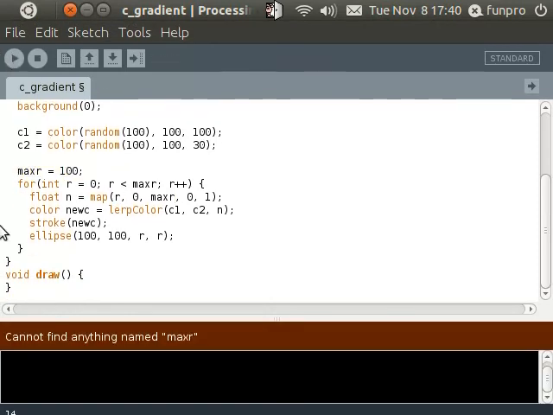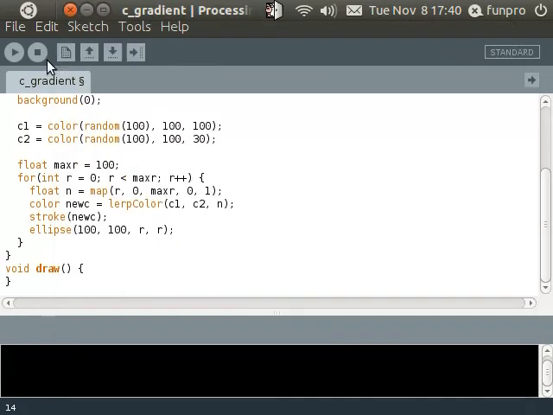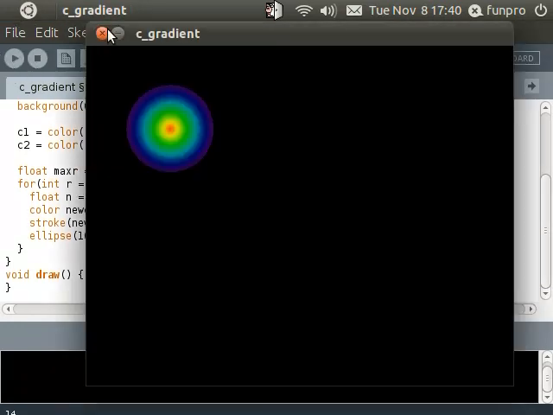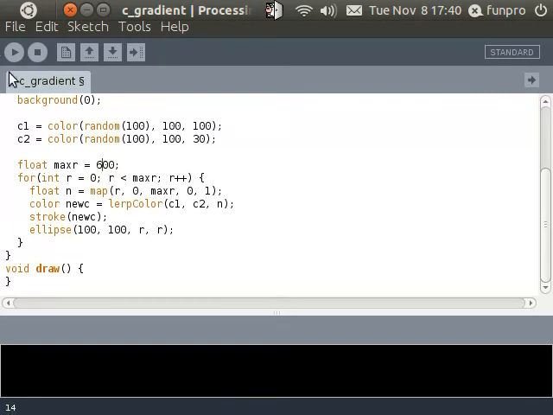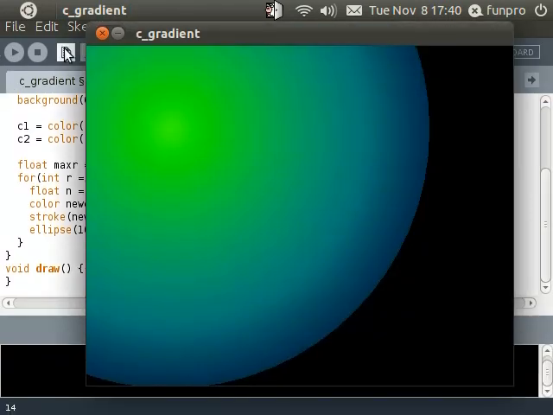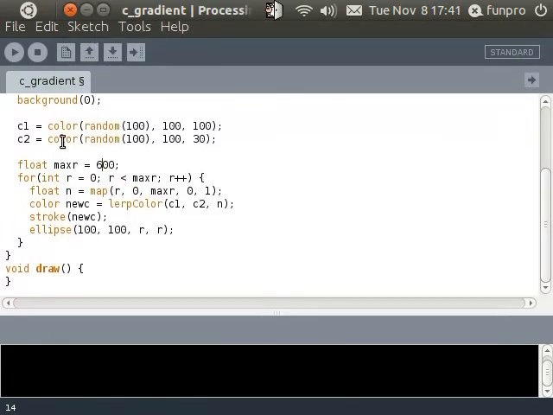And it looks like lately I forget all the time to declare my variables. So now we have this small one, or we can make it very big, like 600. So you can see that it's very easy to create circular gradients.